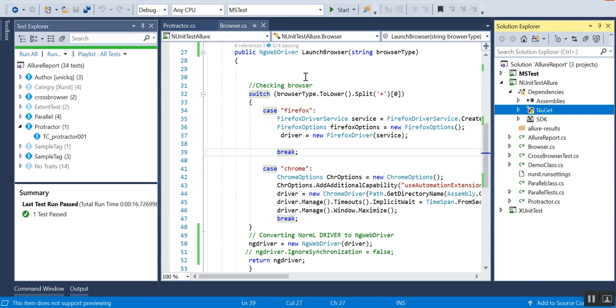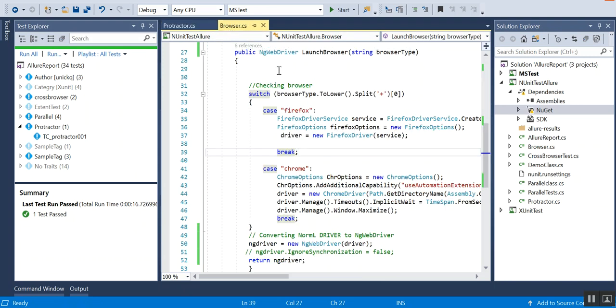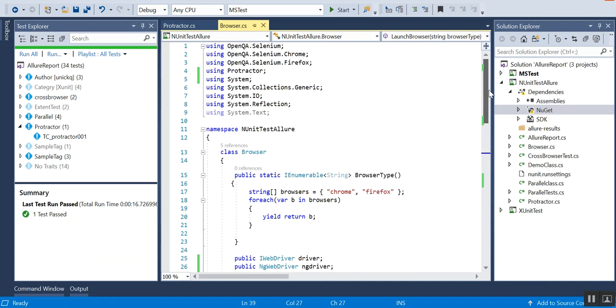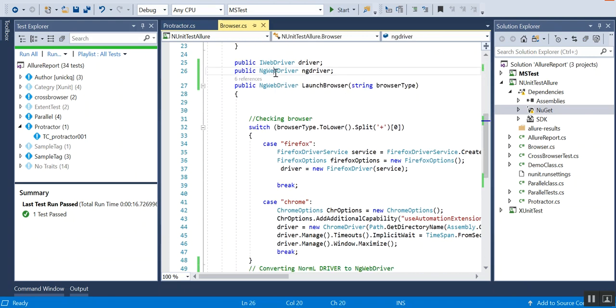So let's get started. I have two classes. One is for launching the browser and the other is the test. In the browser class, I am invoking the browser based on the parameter, whether it is Chrome or Firefox. I have already added Protractor to my class, and I have declared the ngWebDriver as ngDriver. This ngWebDriver is the driver that is coming from Protractor.